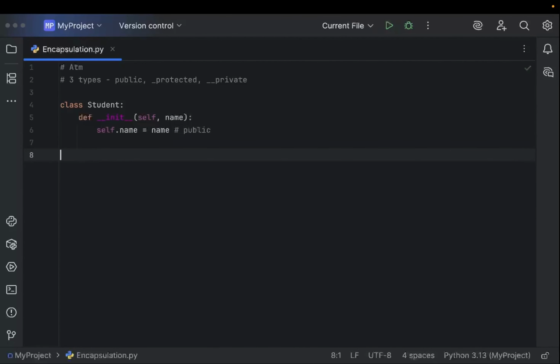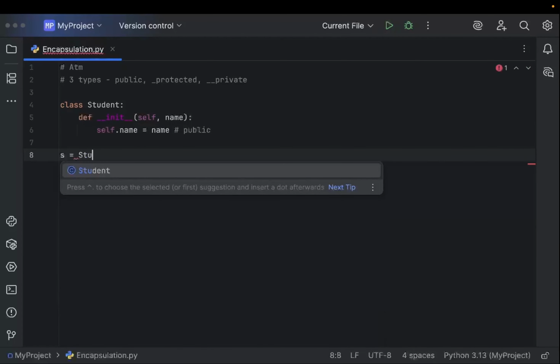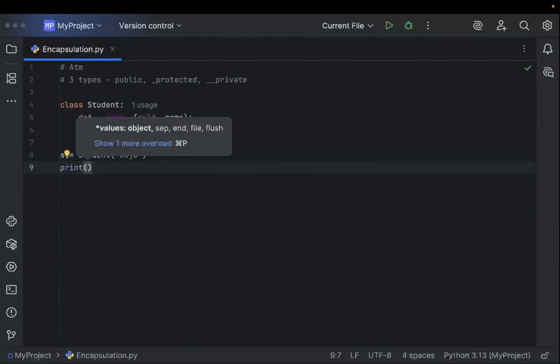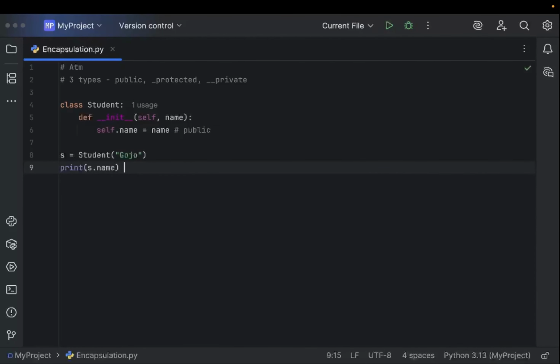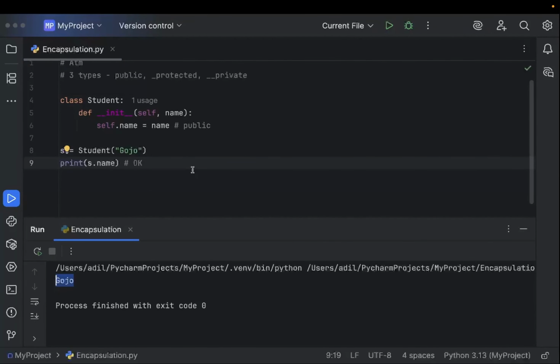So for example, if I create an object s equals, and I use the Student class, and let's pass here Gojo, then if I try to print the name of the student, so s.name. Okay, so here as name is public, we can access that without any issue, so it is okay. If I run the code, you'll see it prints Gojo. So here name is public and anyone can access or change it directly.